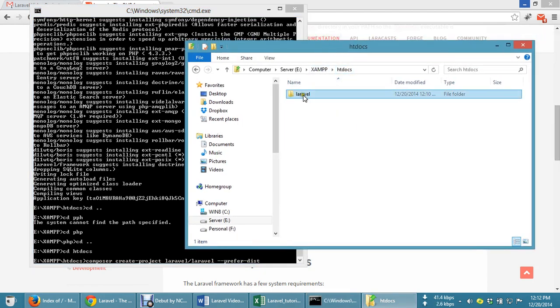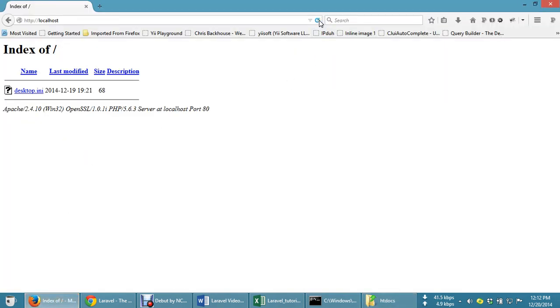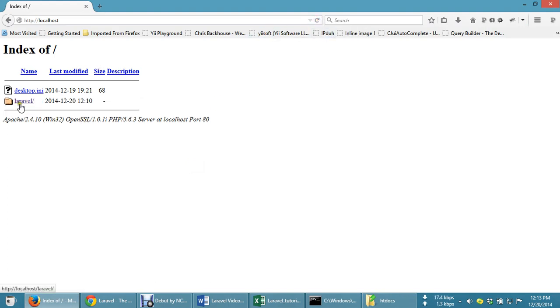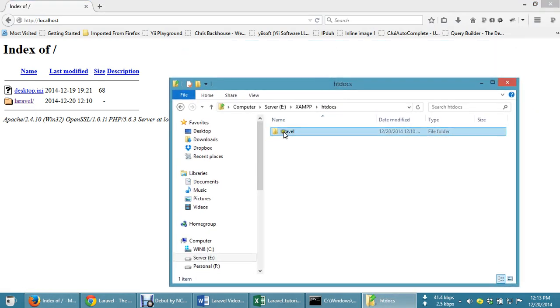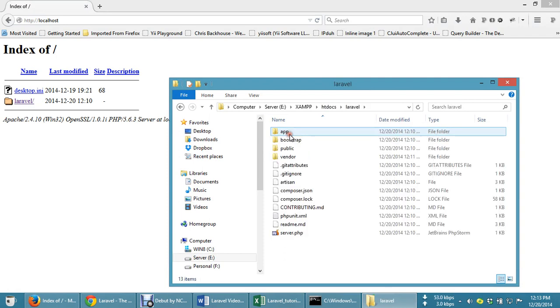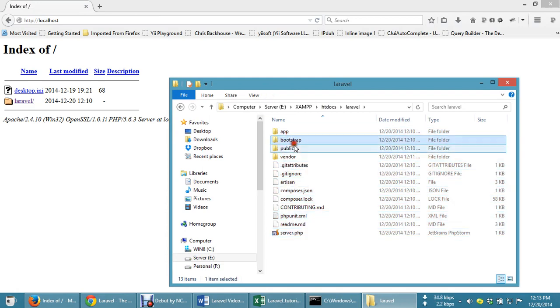It's downloaded into our XAMPP htdocs folder. Go to the browser and refresh the page, because at first there was nothing in htdocs, no folders, no files. Click the refresh button. Here is the new folder for Laravel, in the htdocs folder location. Click on Laravel. Here are the folders for the Laravel application: app, bootstrap, public, vendor and some other folders.